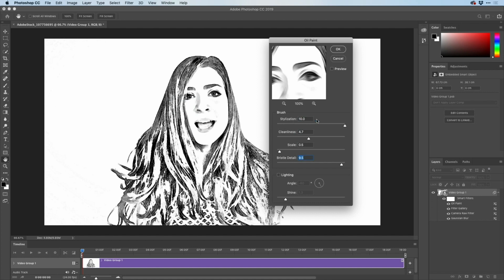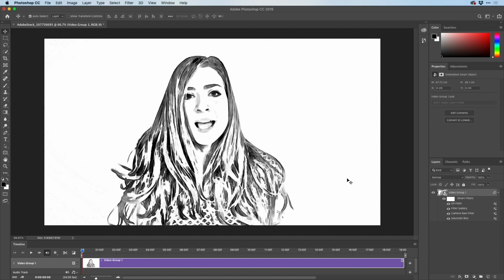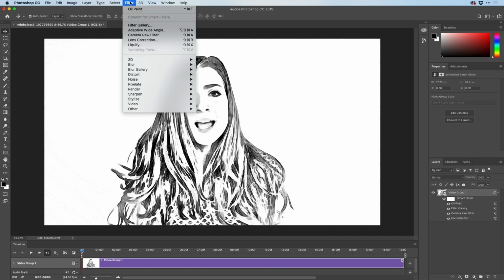In fact, if I take the stylization right the way up, you can see that that's gone crazy over there. But if I bring that right down, then I'm getting that nice effect, okay, but without too much of that. If I hit OK, just there, you can see that's applied nicely. And if I wanted to, I could add one further thing onto this. And I do sometimes, especially if I'm after that sketchy look.